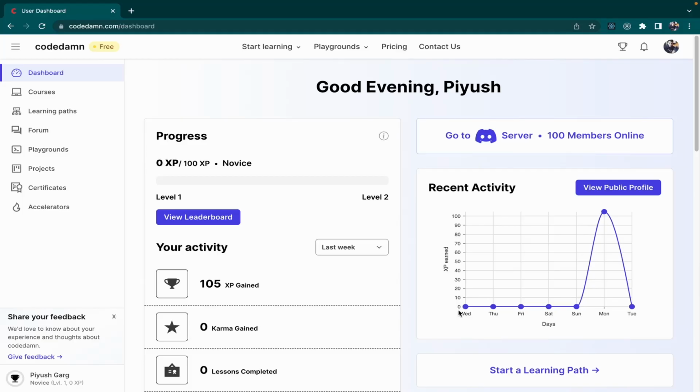Hi everyone, my name is Piyush, and in this video we'll be taking a look at the Codedamn playground where you can run and write your Java code right in the browser. This is the beauty and the best feature about Codedamn, that is interactive playgrounds.